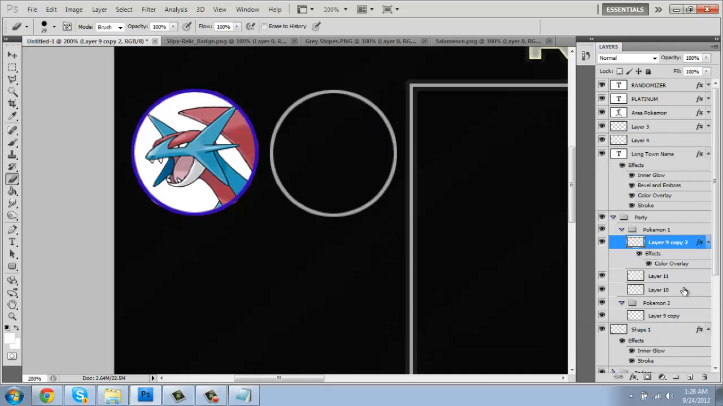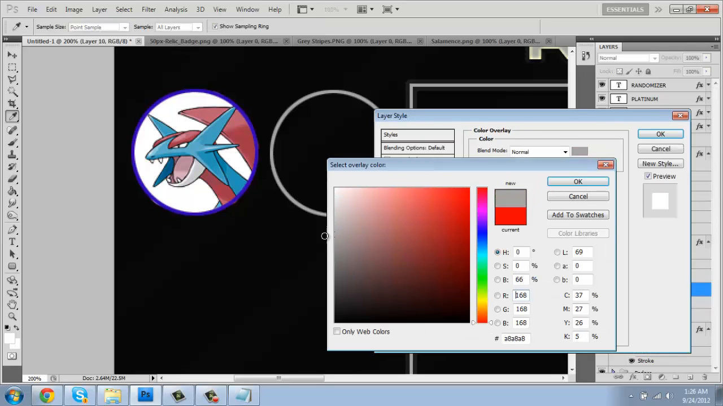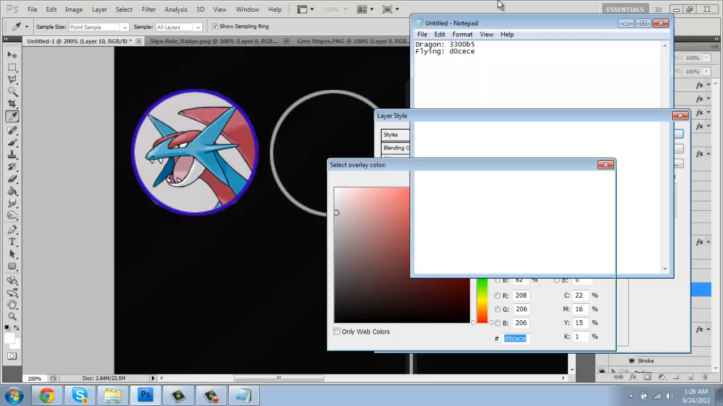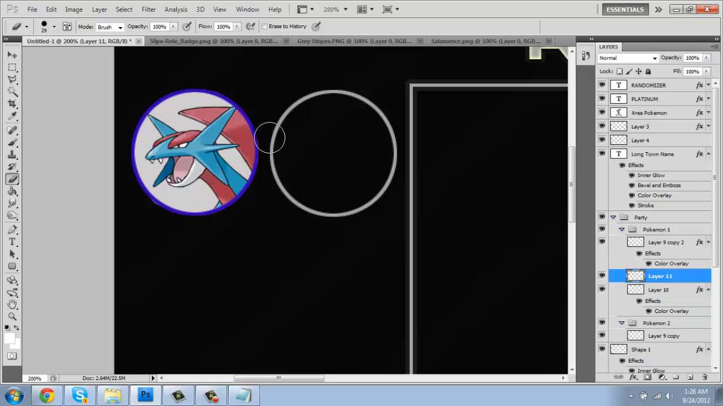Alright, so that'll be dragon. And for flying, let's change the color to a not white. Let's have a light gray, like that. That'll be flying. So let's put that in here. Boom. All right, so that's what a Pokemon's gonna look like, and you can see a little bit of him sticking out right here. But when I start actually making videos, it will be perfect.